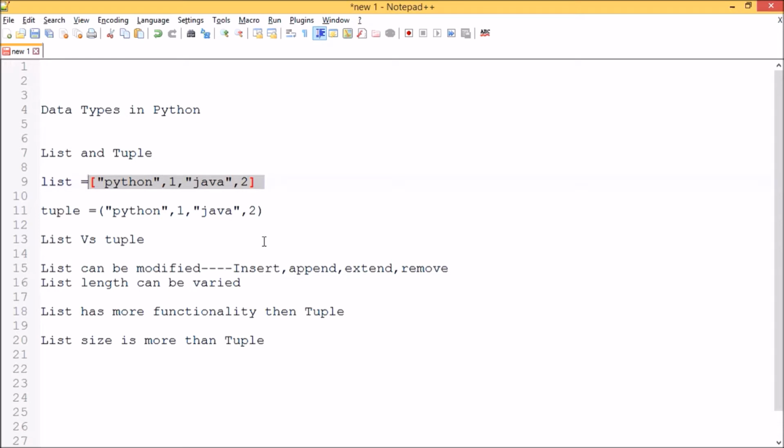Now what are the differences between list and tuple? Lists can be modified, that's what I told you. We can insert any element, append, extend, or remove elements. But a tuple is a static one, we cannot change anything. Since we can insert, append, extend, or remove, the list length can be varied, and with this we can say a list has more functionality. We have insert, append, and we can do many more things than with a tuple.